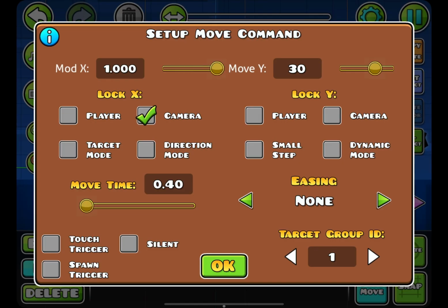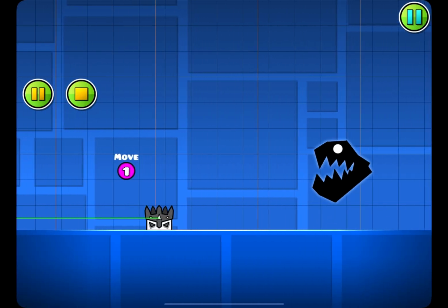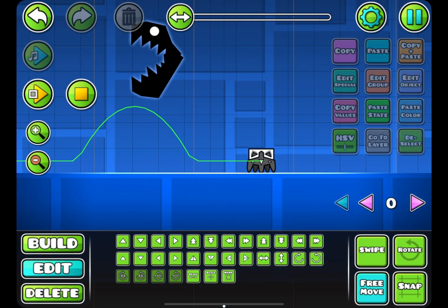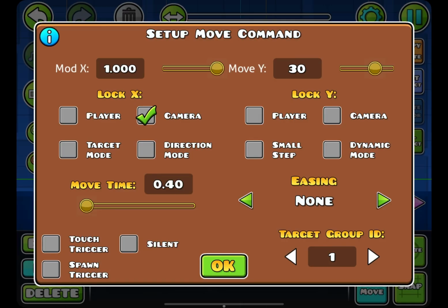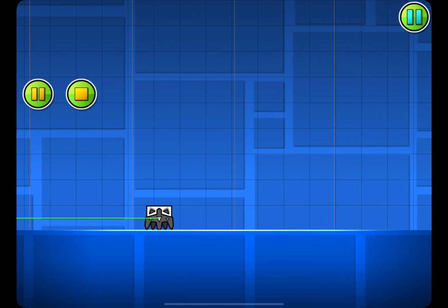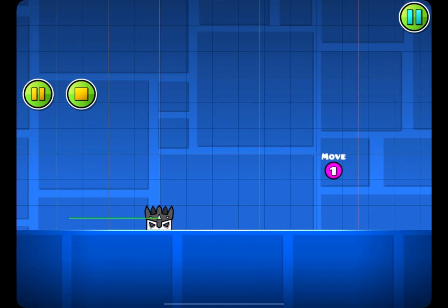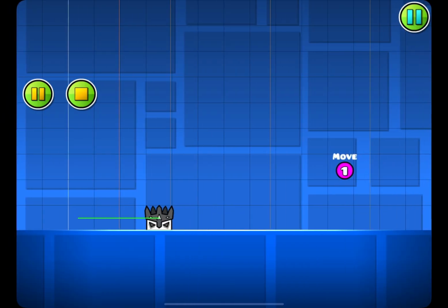And then you're going to want to make it follow the camera, and you see it's going to follow the camera, but it's moving up. So I need to do something. Wait. So you want to change the Y to nothing. And then, yeah, you see it moves, but then it stops.